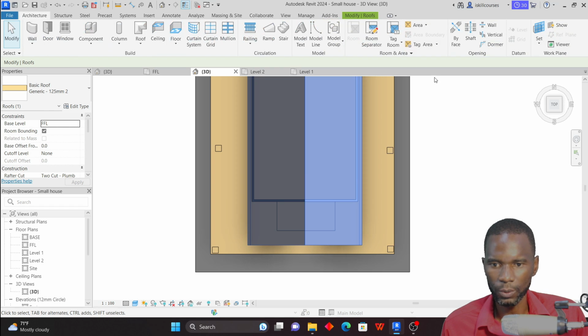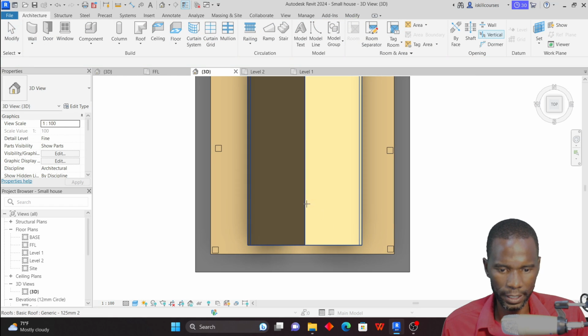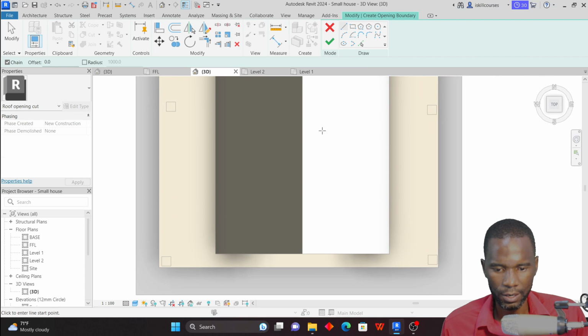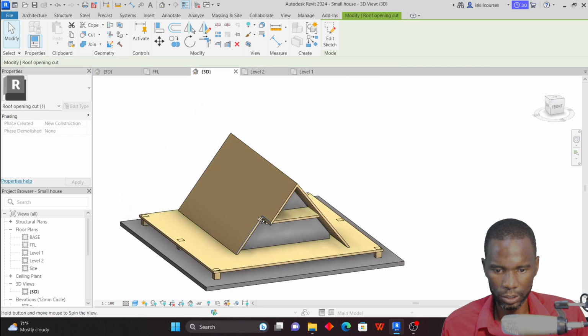So I'll go to architecture, then I'll use vertical opening. So this is the one that you use, and I'll select there. Right, then I'll go to rectangle. Let me see what I can cut here. Roughly, I'm going to cut up to there. Click on finish. Let me go to my 3D view. We see what we have.